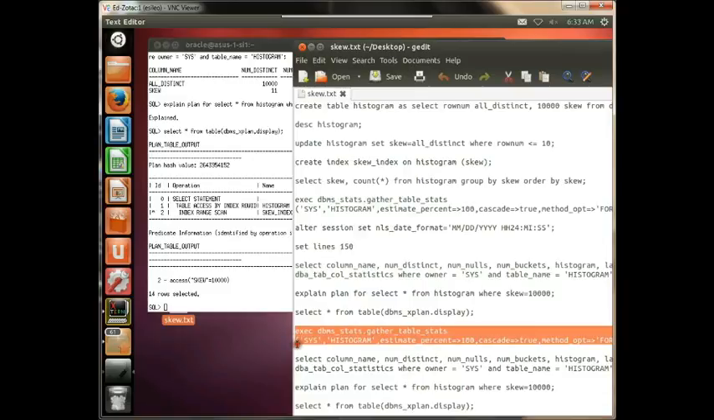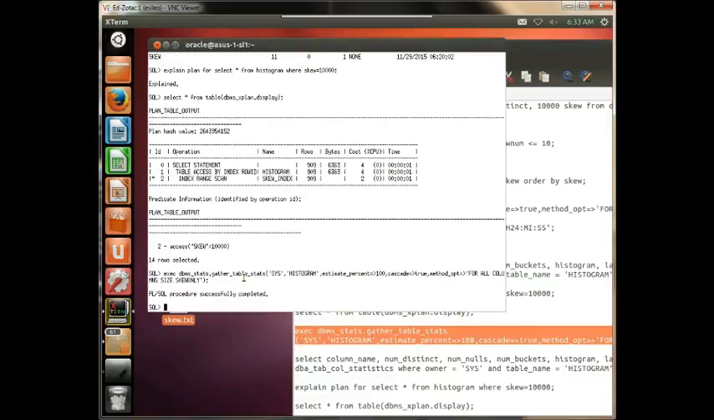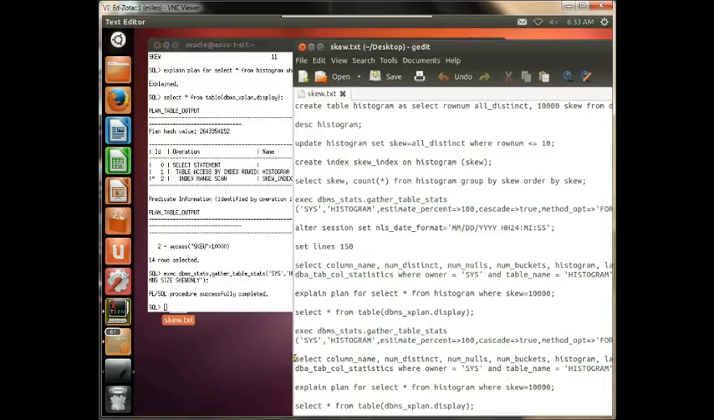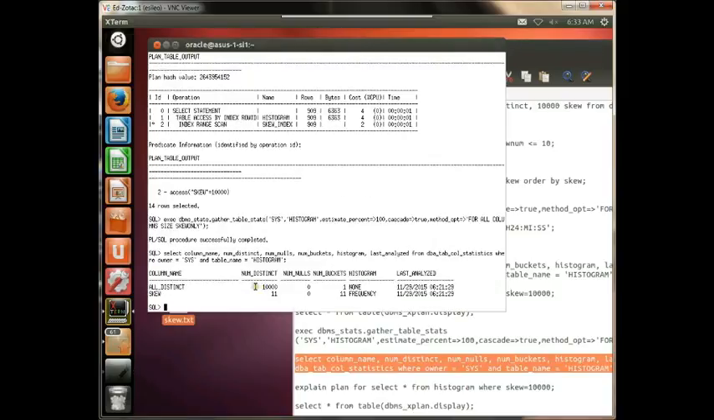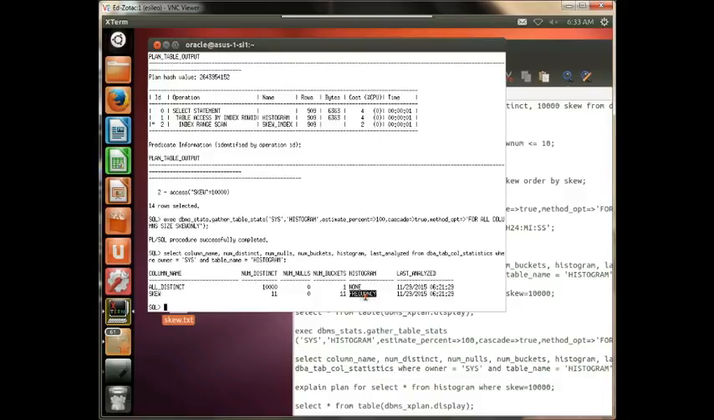This time we're going to create some histograms. And what I did here is I said for all columns size skew only. So now let's query DBA tab col statistics. And in this particular case, the skewed column has a frequency histogram. Frequency histogram. There's 11 distinct numbers.